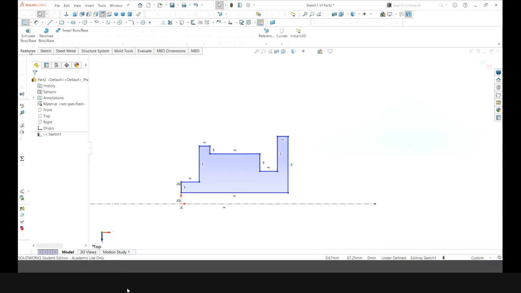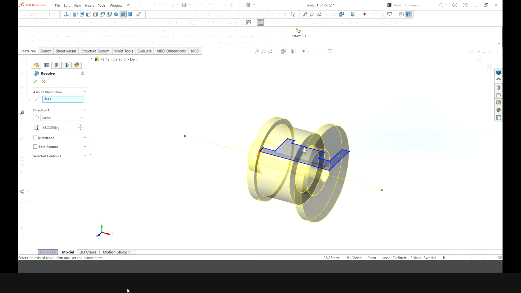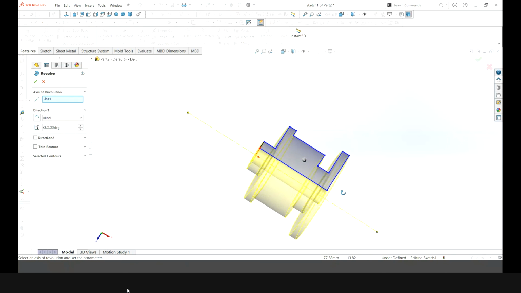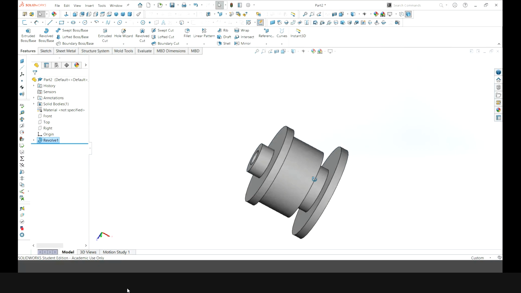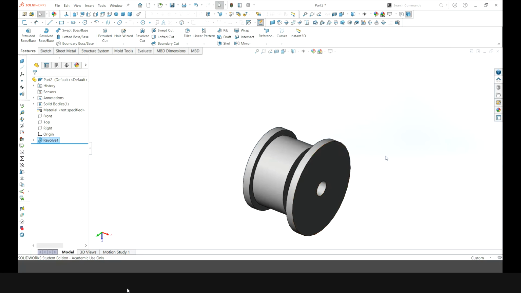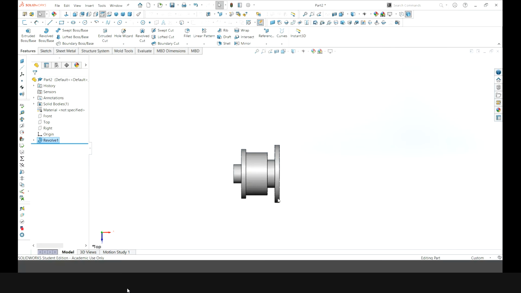And then we go to features, revolve cut. Okay, so dia akan like this. Macam ni. So okay, click okay kat sini. Okay, like this. Contoh dia macam ni. Okay, I use the space bar. Saya klik last dua ni. Always saya practice macam ni. So dia akan view like this.